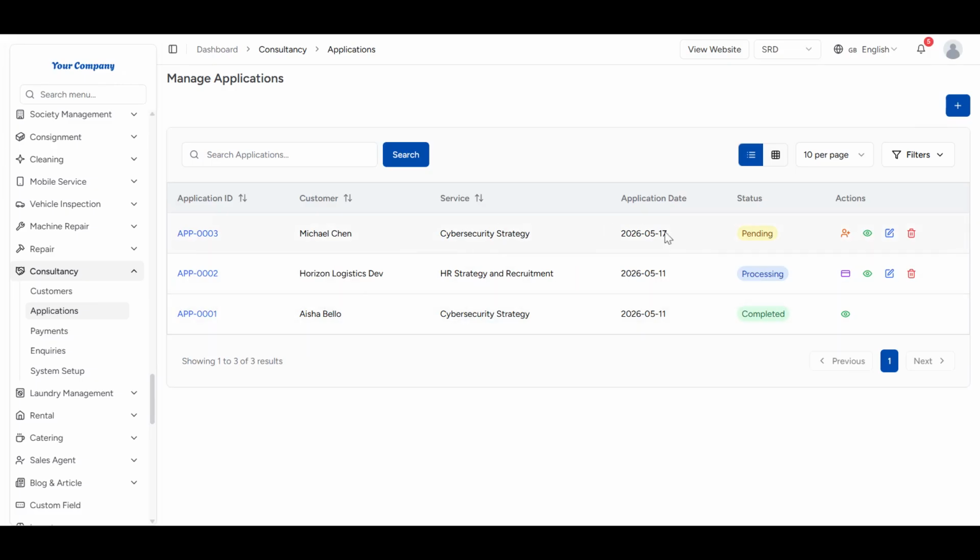Welcome to this tutorial. In this session, we'll show you how to assign an agent to an application, view the application details, and add tracking within the ERP system. Everything you need to keep a consultancy job moving and visible from start to finish. Let's get right into it.